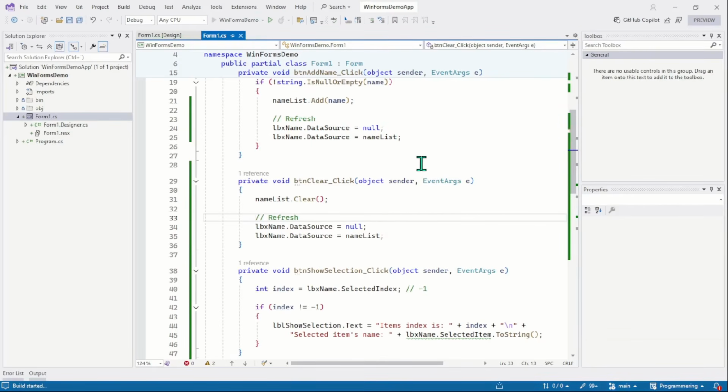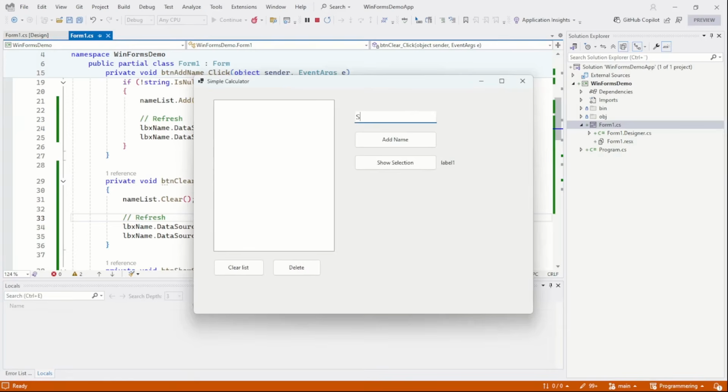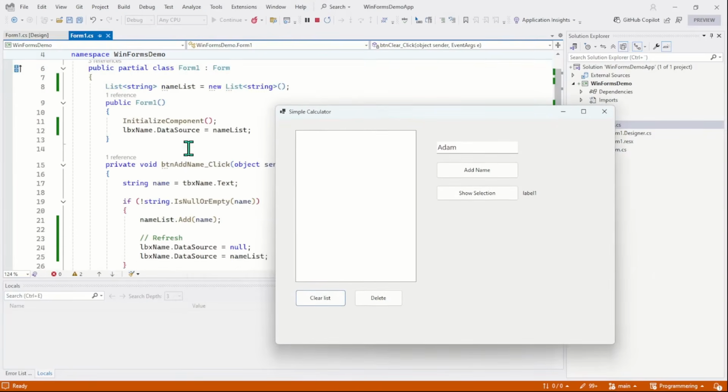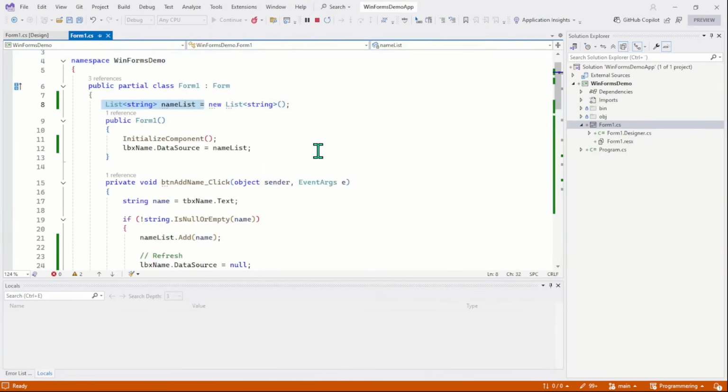Let's run the program and check the output. Add a name, add another name. Now clear. So you can see the list box is totally clear, and not only the list box, our data source, this name list, is also cleared.